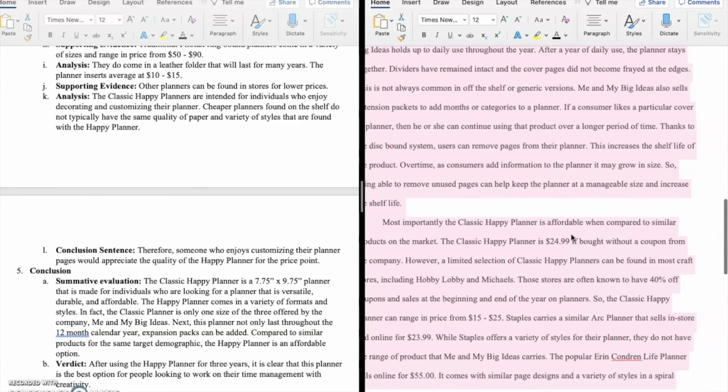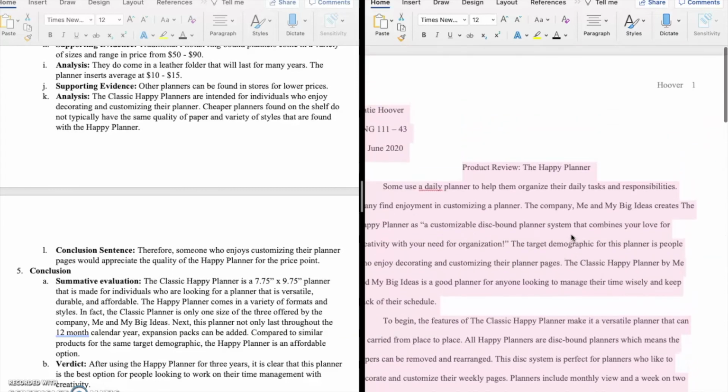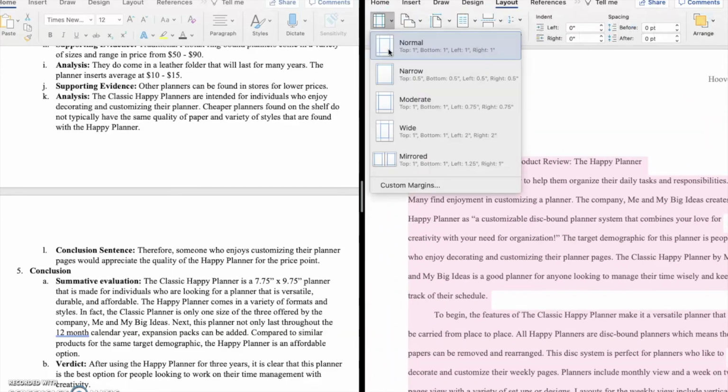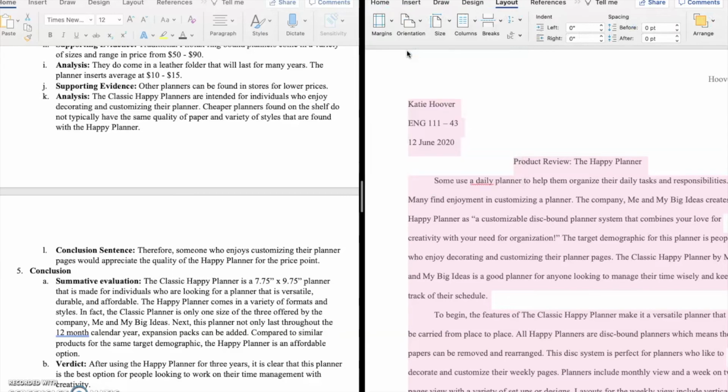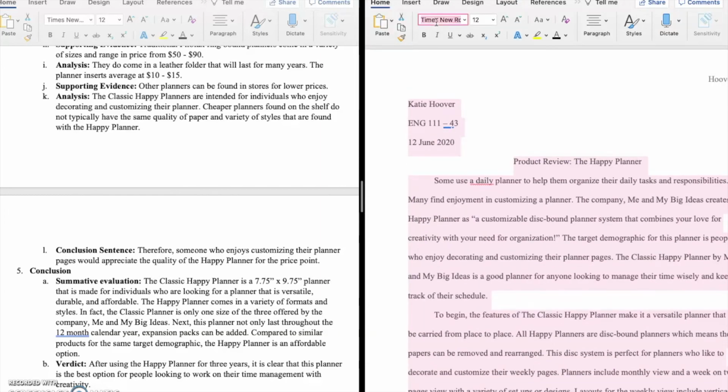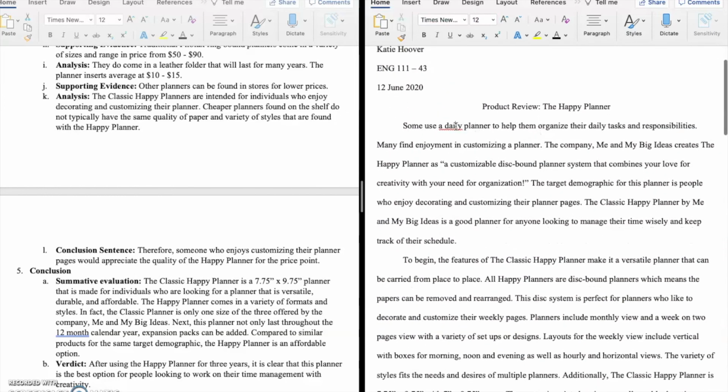I also looked at the headers to make sure that the page numbers were in there correctly. I checked the margins to make sure that it was 1 inch all the way around, and then I think I highlighted it one more time just because I had forgotten to check on the font to make sure that it is Times New Roman 12-point font all the way throughout, nothing bold, nothing underlined or anything like that.